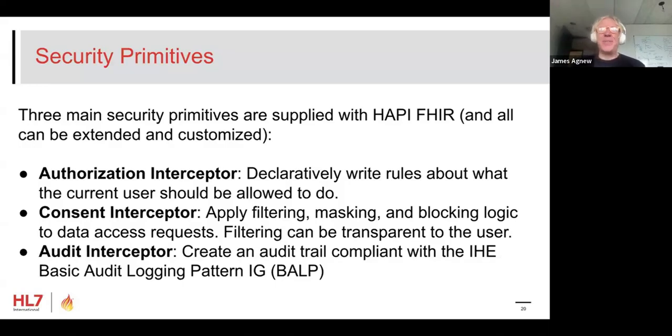So the consent interceptor allows you to filter that data from results in a way where the calling user doesn't even know that data is being filtered from them. So you're not disclosing the existence of sensitive data. There's a whole lot more nuance to that I won't get into here, but that's a critical function of the consent interceptor.